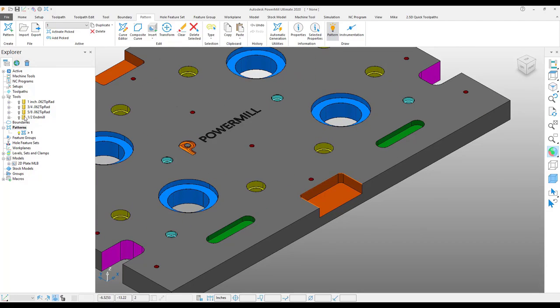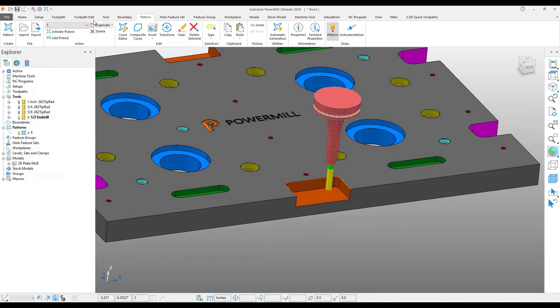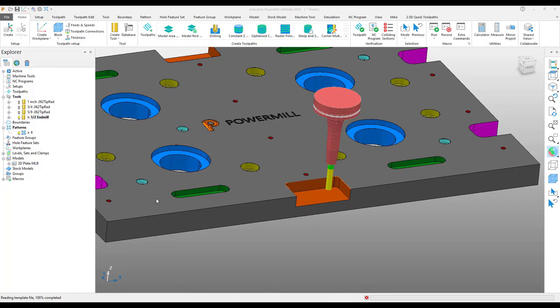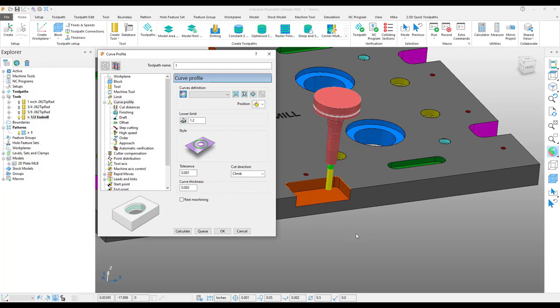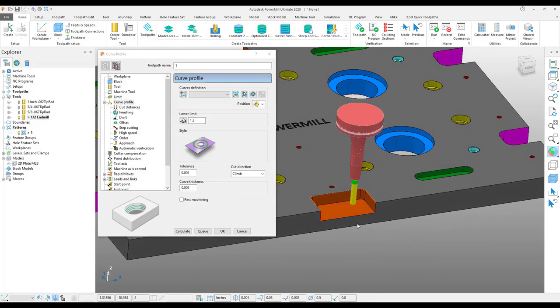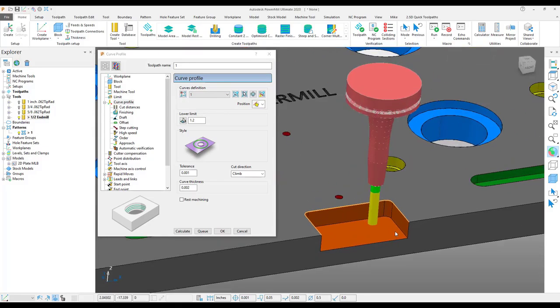Next, I'm going to activate my 1/2" end mill. And from my strategy selector, go to my curve machining options and choose 2D curve profile. The 2D curve profile is pretty straightforward, but there are a few options that you need to be aware of. First, we need to choose the curve, obviously, that we selected.